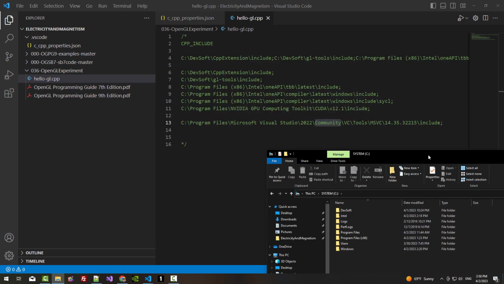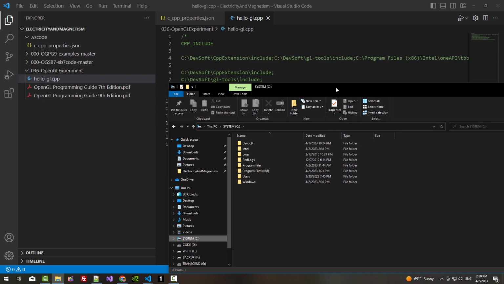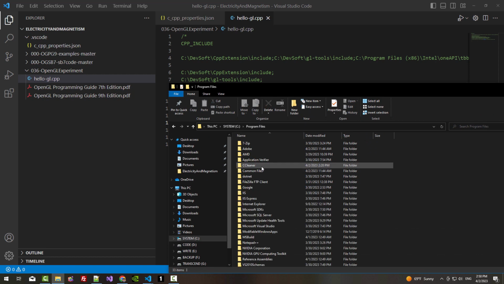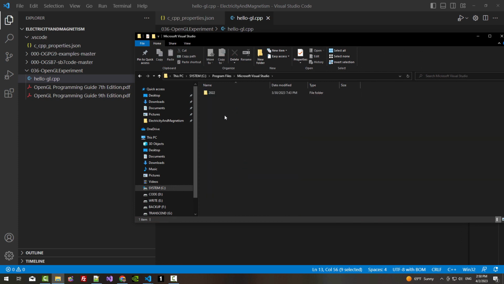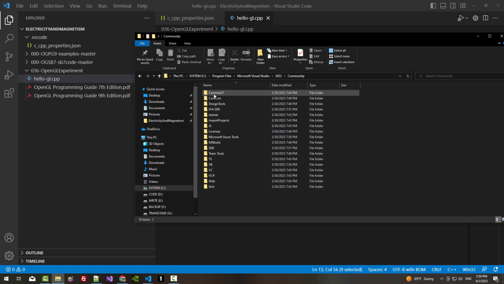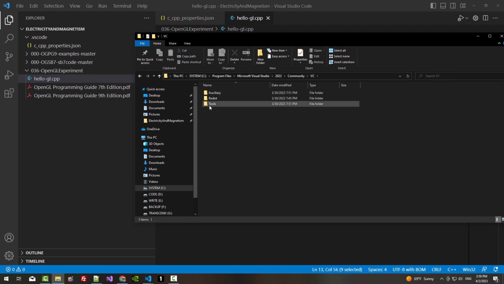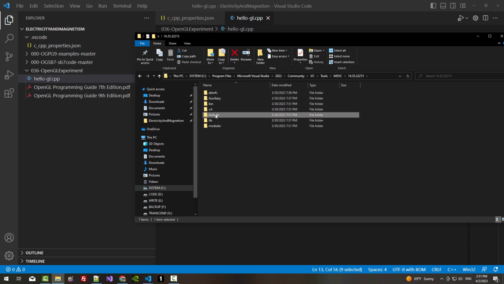System, you have to select Program Files. Then Microsoft Visual Studio 2022, Community, VC, Tools, MSVC. I installed this version. Double click it. Include.